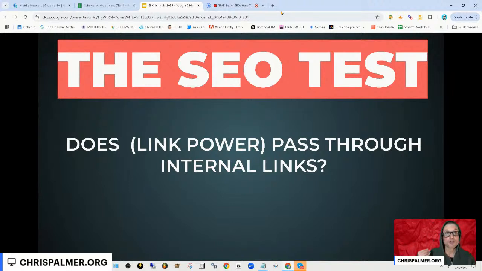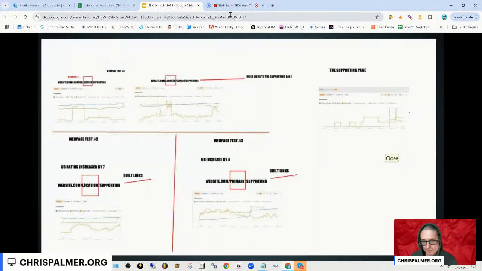Now, in order to determine this, we need a barometer. We need a way to gauge the power that's been passed. In this test result, the barometer that we utilized to gauge power was Ahrefs. So what we have here is test 1, test 2, test 3. You'll have the slides. You can look at it for yourself. But what we're looking at is we're building links to the pages that have the red.